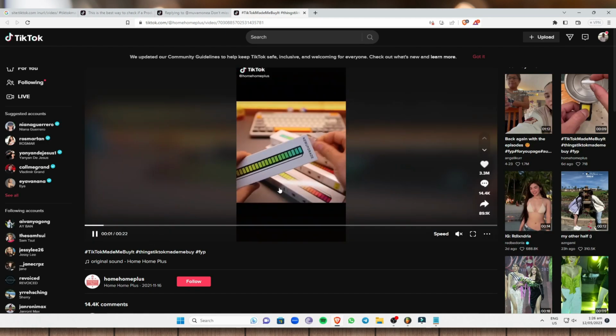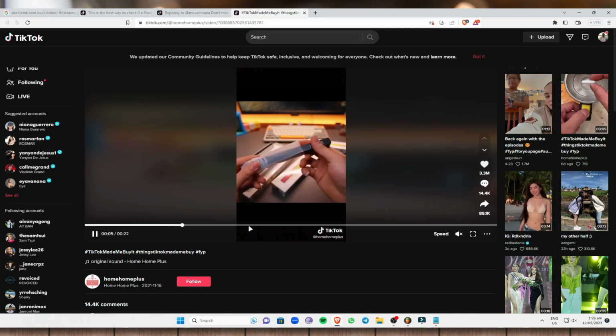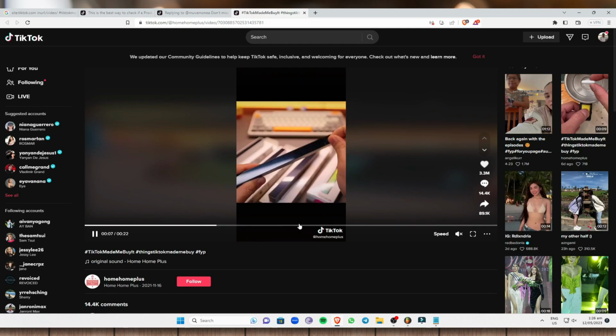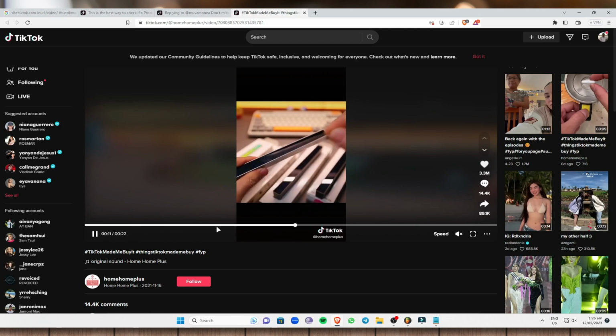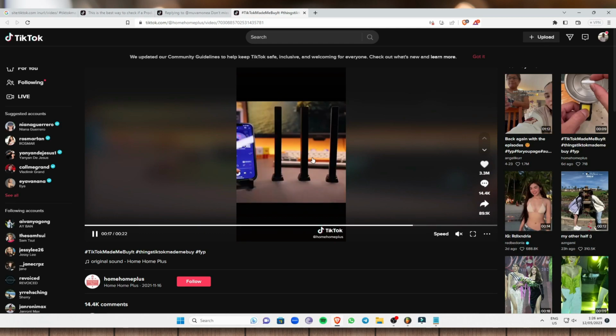So again, a look at this. This is very nice. It is a music generator. Like if you play music, as you can see right here, the music will have a wave effect once you play it like that.